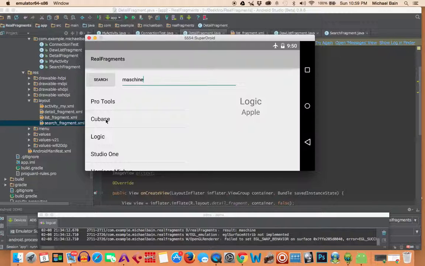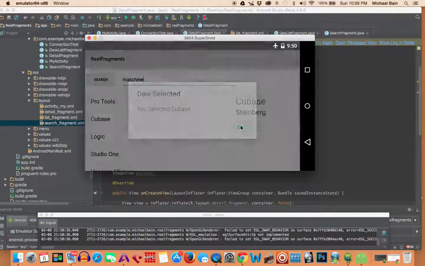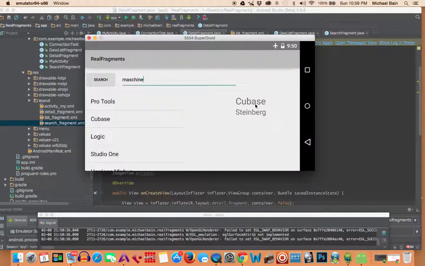So if I hit Keybase, no connection found because I'm in airplane mode. But I still have some data being passed over. If I was connected, that wouldn't show up. It would be something different here, so I've got to change that. But the data is still being pushed to a different fragment.